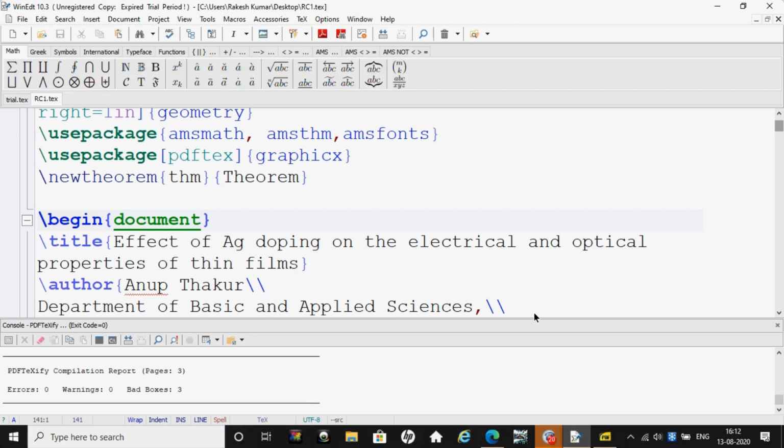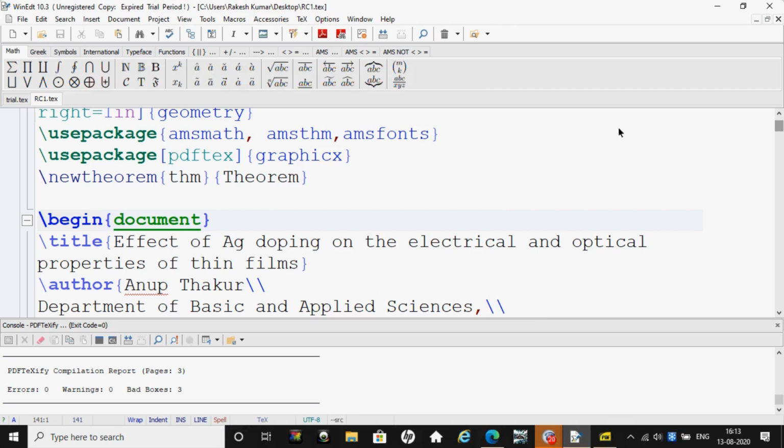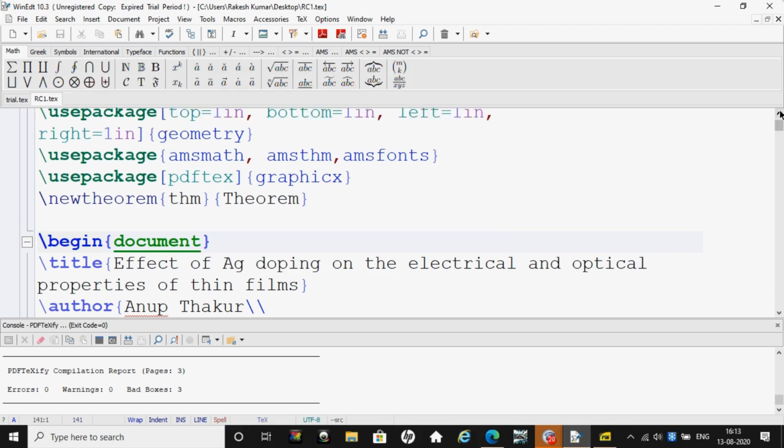Myself Shailaja Mahadappa. Sir, my question is, if we are not interested in writing the date, do we still need to write the date command, that is \date with empty braces? Yes, only then the date will not appear. Otherwise, it will automatically write today's date. If you don't write the date command with the empty braces, then the system will automatically write today's date. Okay, sir. Thank you, sir.